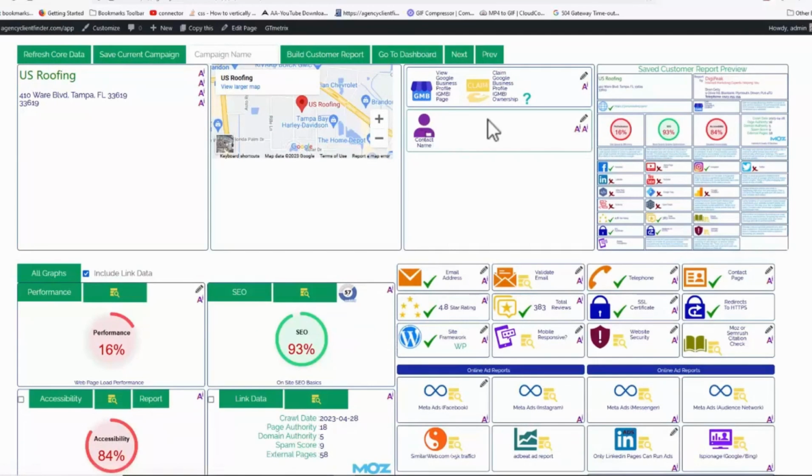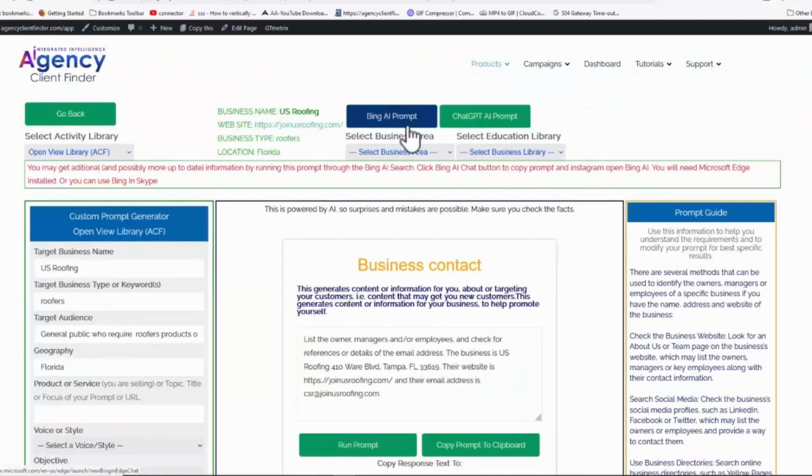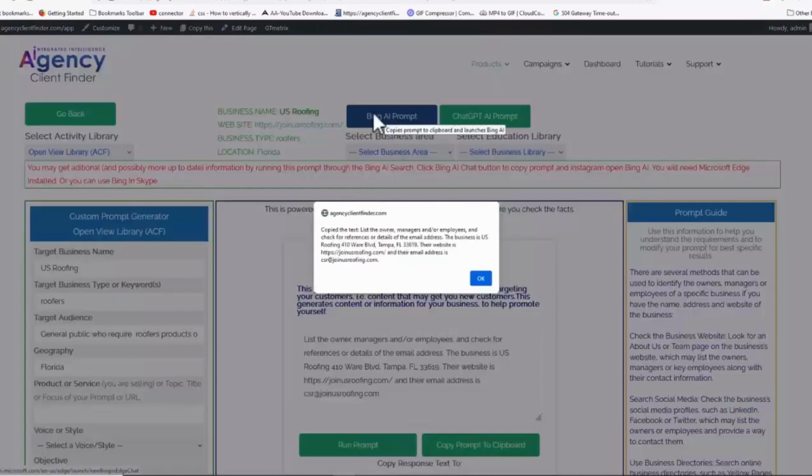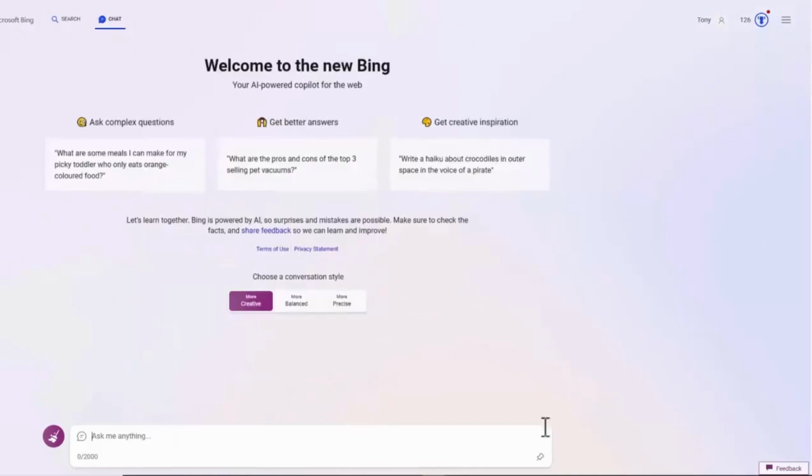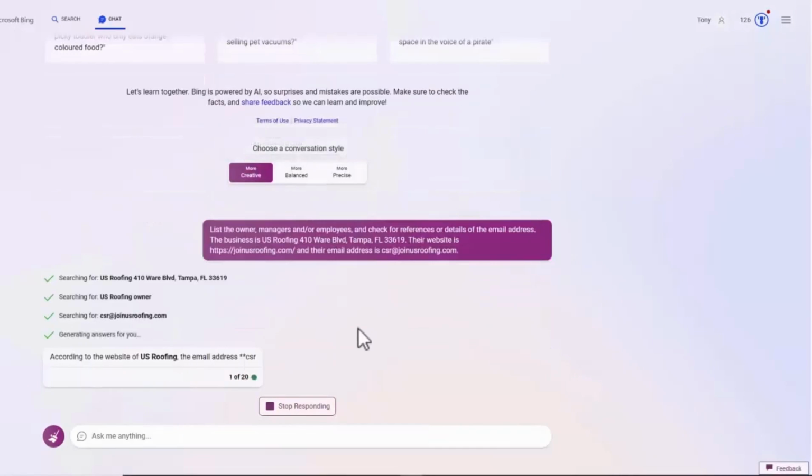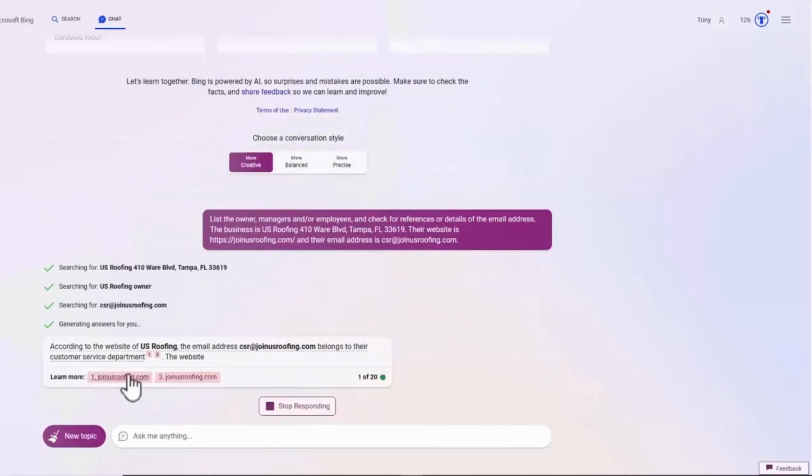And say we want to find a contact name for this person. We can click the AI, get the business owner's name. The AI will go off and try and find the name. Now I'm going to run this one through Bing because that's a bit more up to date than ChatGPT. And I can simply do that by just clicking Bing AI prompt. Just agree to that one. It'll open it up automatically. And I can run that report. There we are. It should start giving us some information.